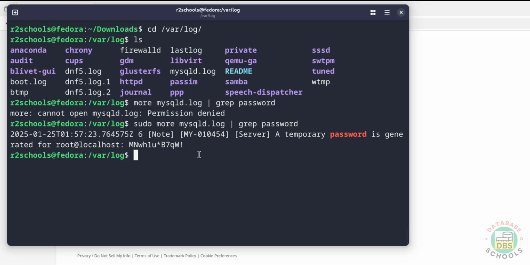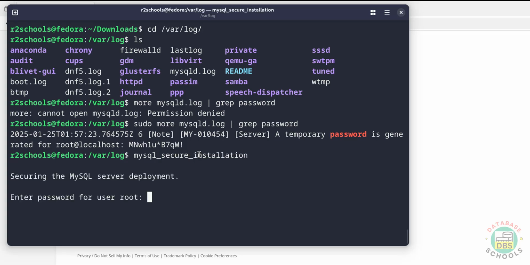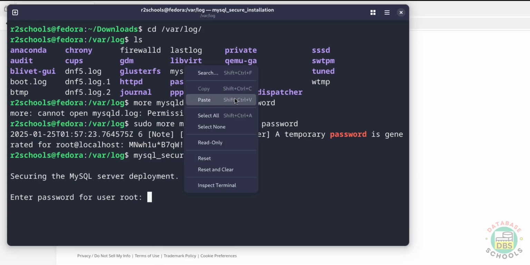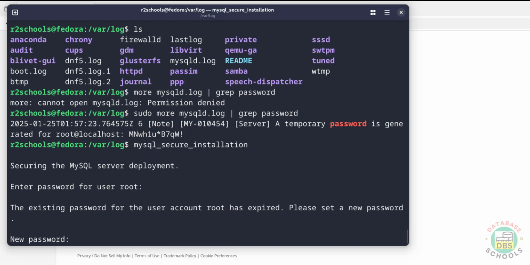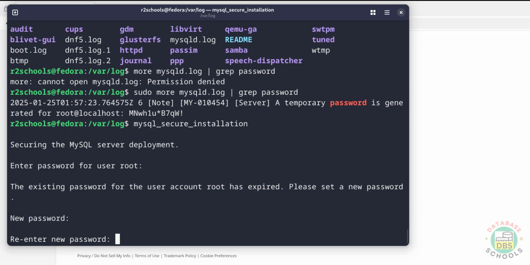Okay. So first now run the mysql_secure_installation. So here we have to provide the password for root account. See, this is the temporary password. We have to give this one. Copy it. For you, this may be different. Paste it. Hit enter. Now we have to set up the new password. So you provide the new password. Confirm the same.